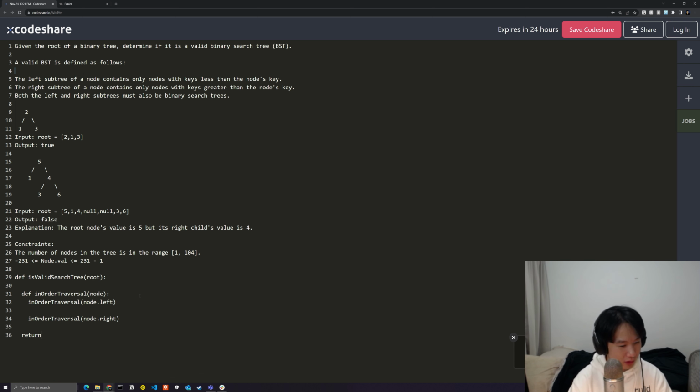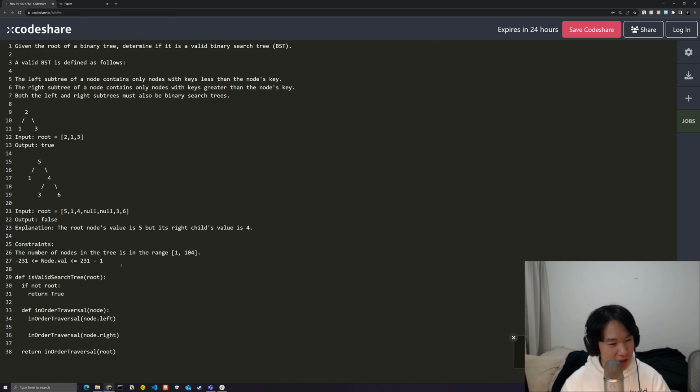So we can return in order traversal on the root, and we're going to want to check, as an edge case, whether or not the root actually exists. If it doesn't exist, we'll assume it's a binary search tree because it fulfills the criteria. So if not root, then we want to return true.